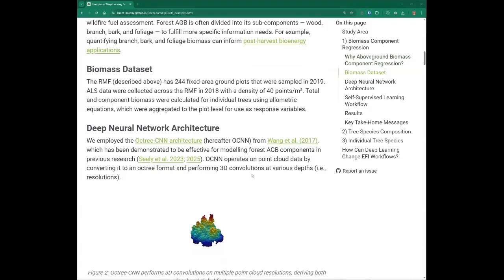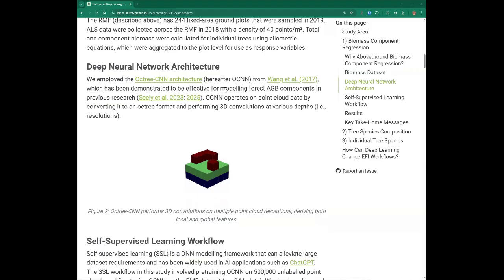So the Romeo Millet forest has a similar size to the Petawawa Research Forest dataset. It has 244 fixed area plots that were sampled in 2019 with airborne laser scanning data collected in 2018. This dataset had a point density of 40 points per meter squared, with total and above ground biomass calculated using allometric equations in a very similar way as was demonstrated in this tutorial.